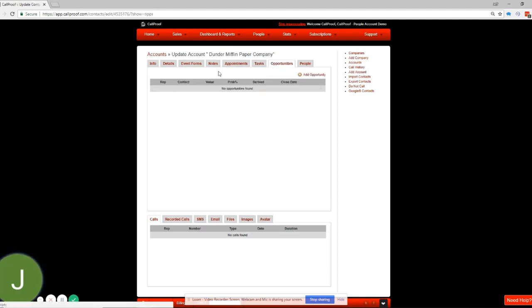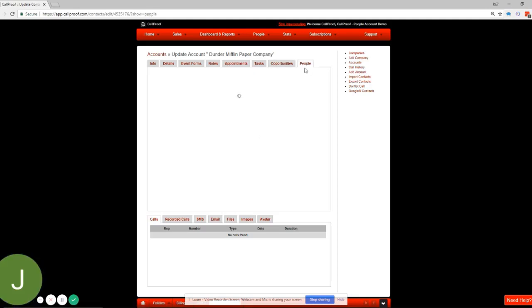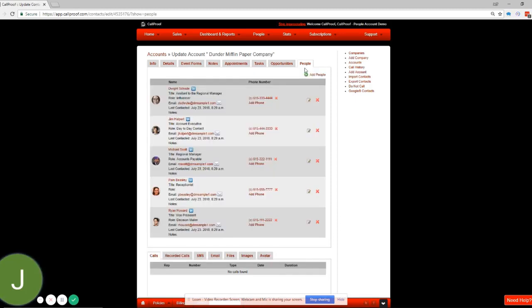Opportunities. This is all open opportunities or closed opportunities that have been associated with this account. This is what ties into the sales funnel and is a longer sales process that you kind of track as it goes through the different steps. The last tab here is People, and this is where you can add and update people that work within that organization.